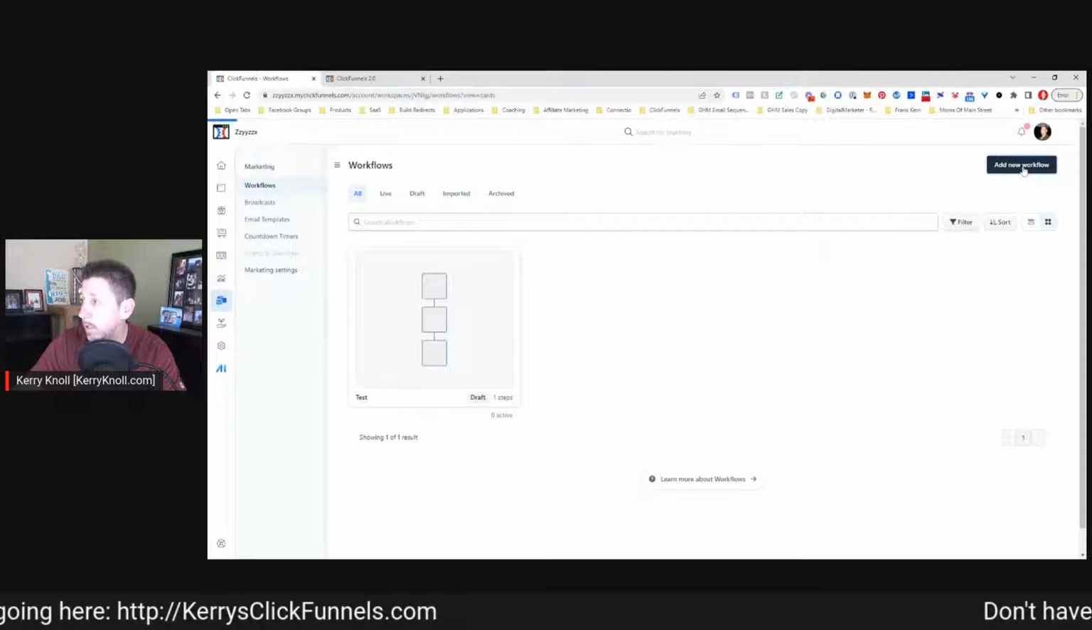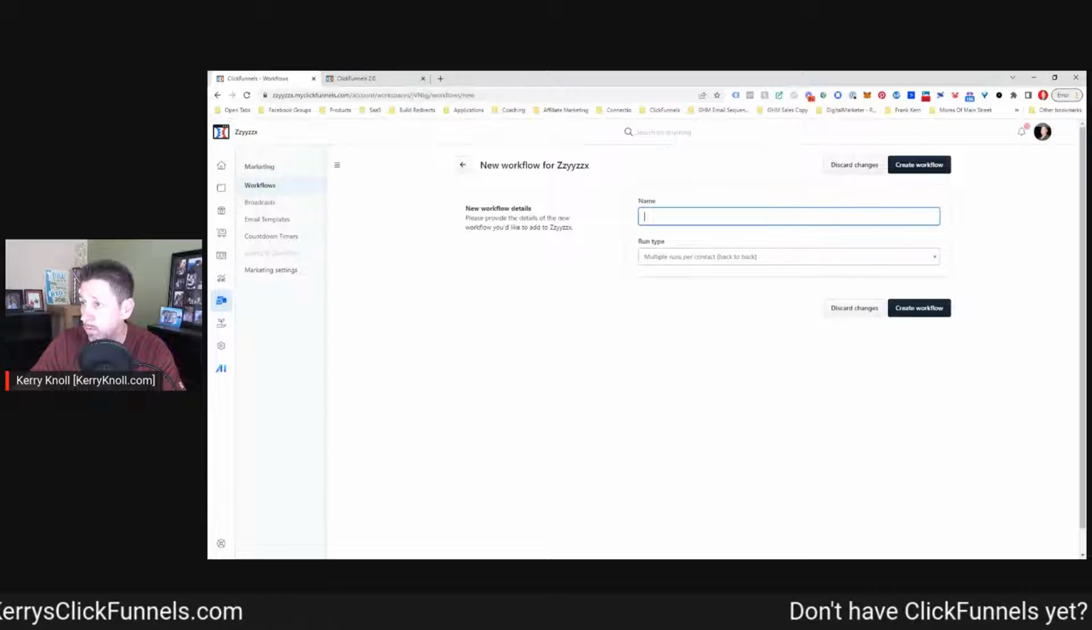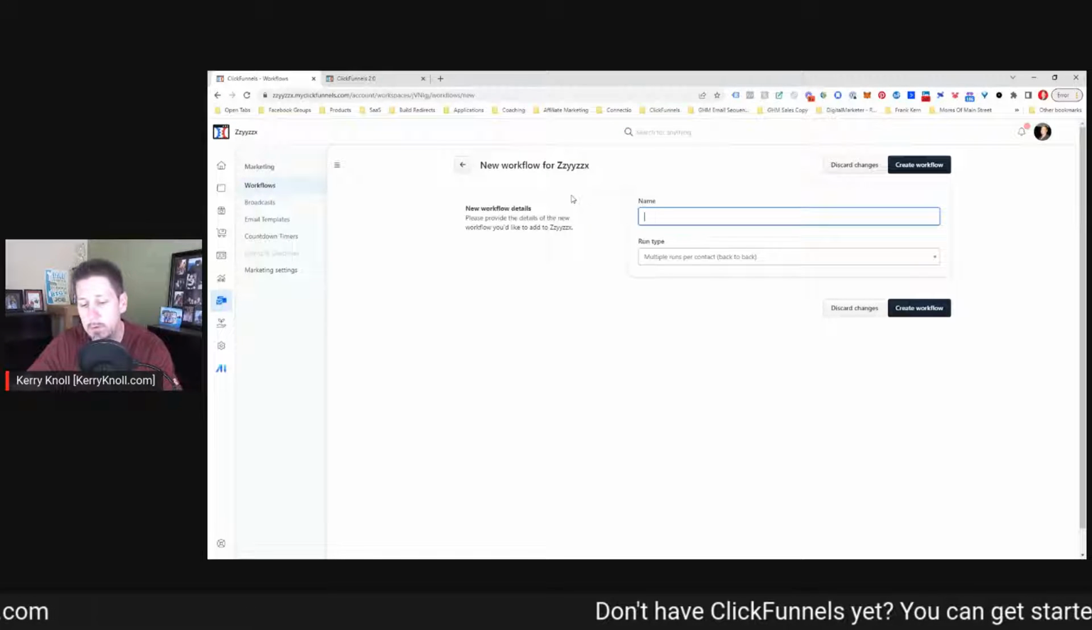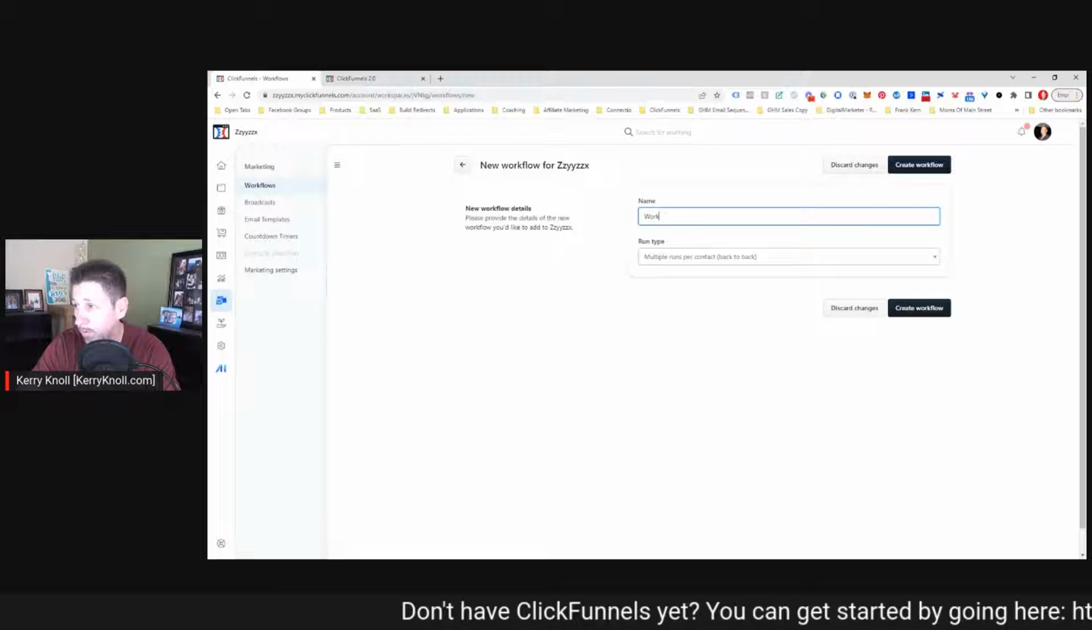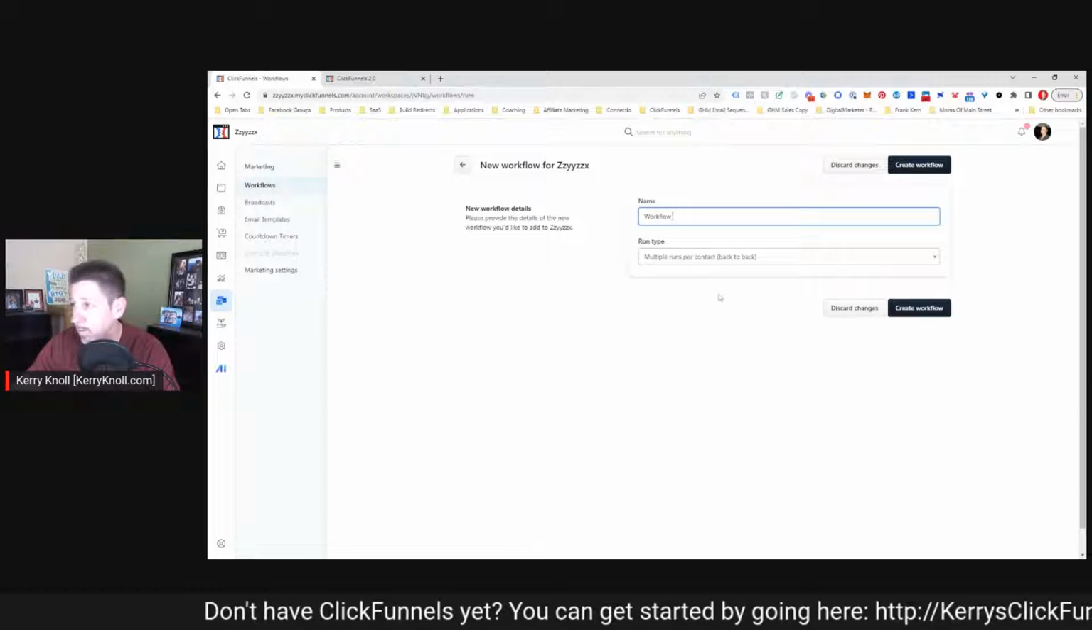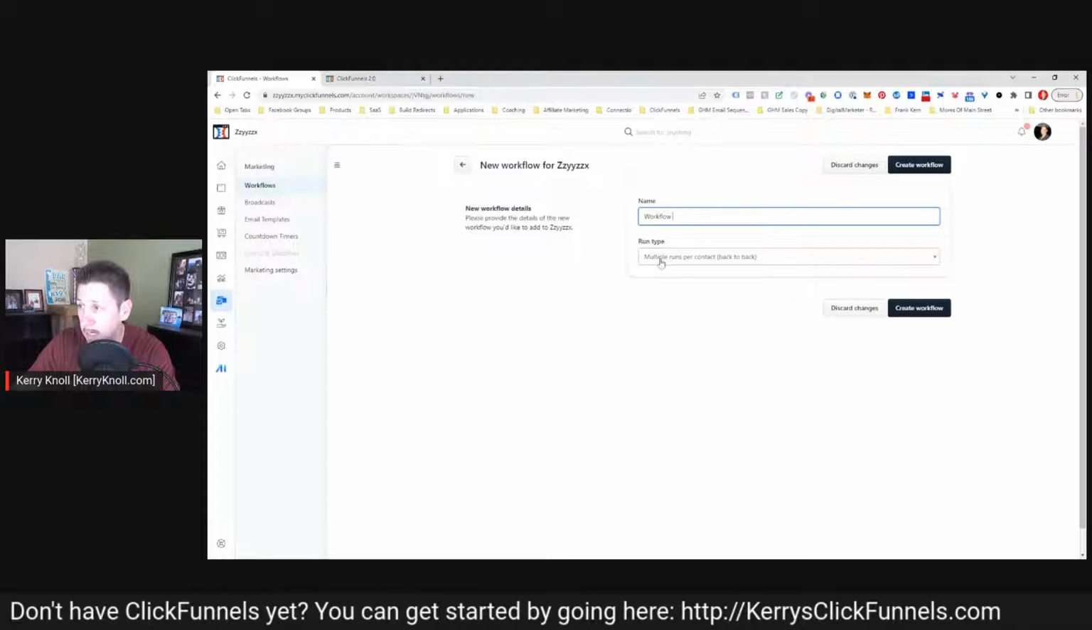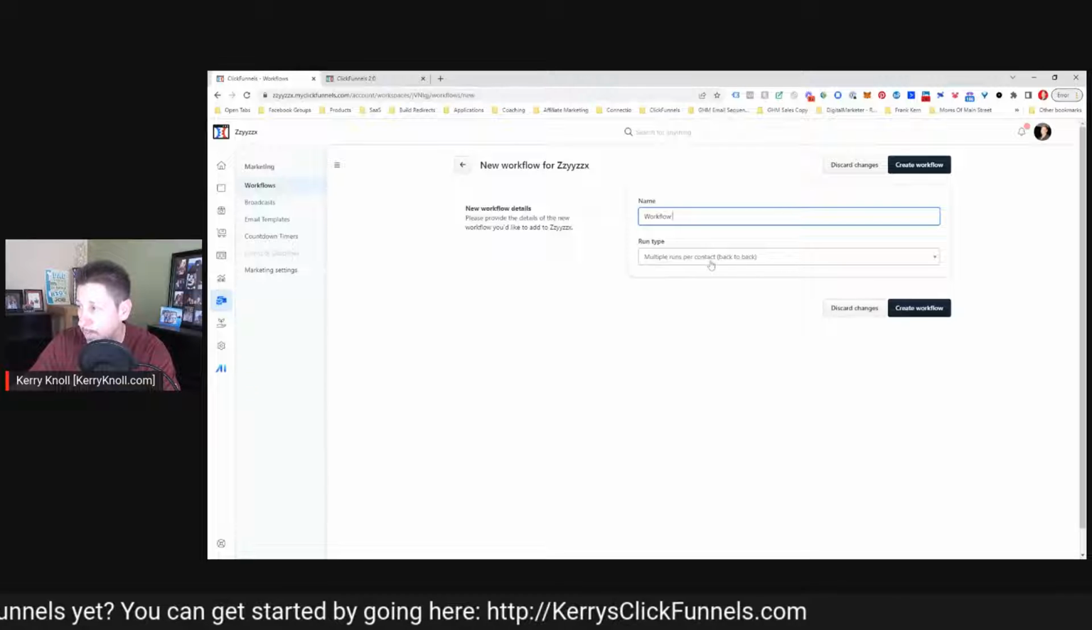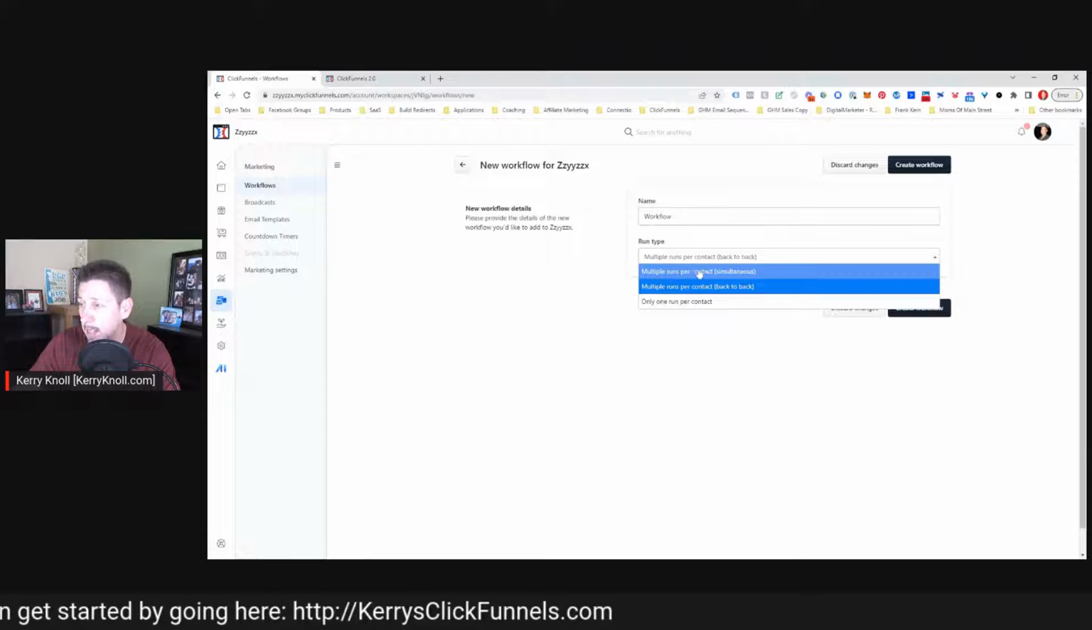If we want to create a brand new workflow, we come in here and give it a name. So we might call this "workflow." Then we choose a run type: multiple runs per contact back to back, or multiple runs per contact simultaneous.